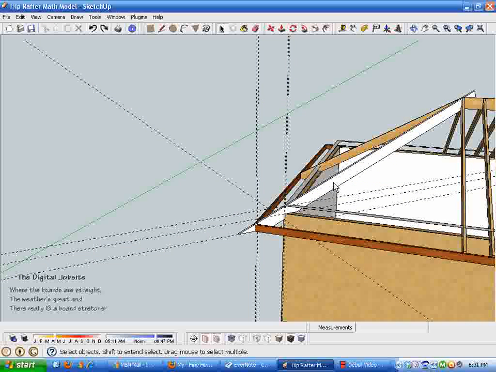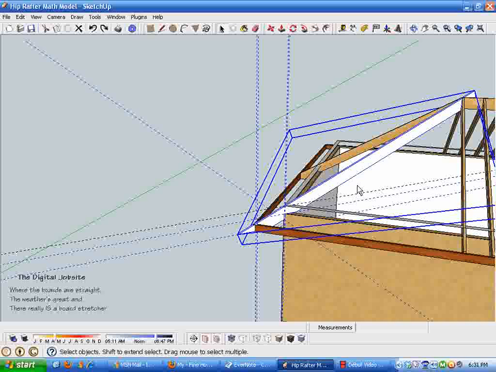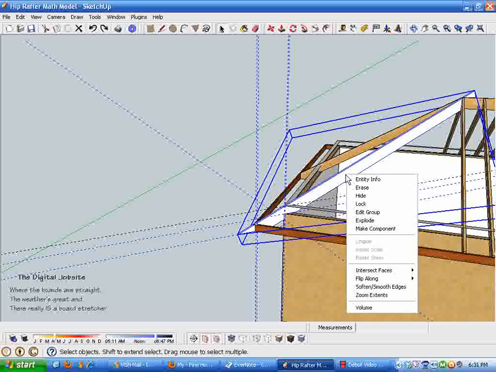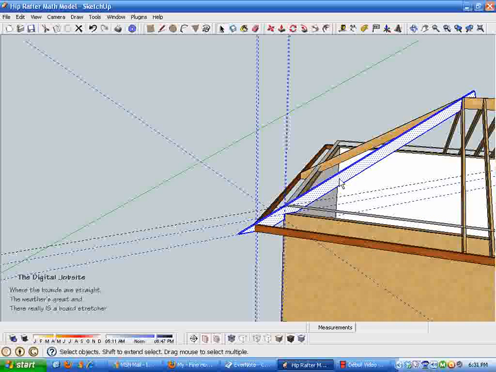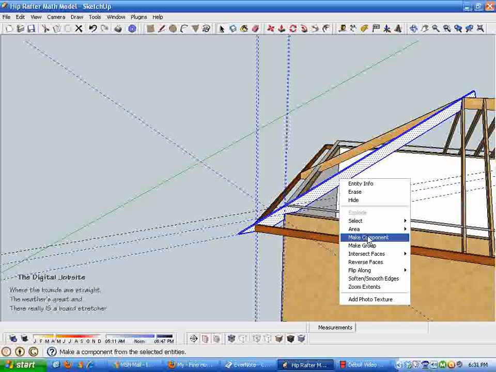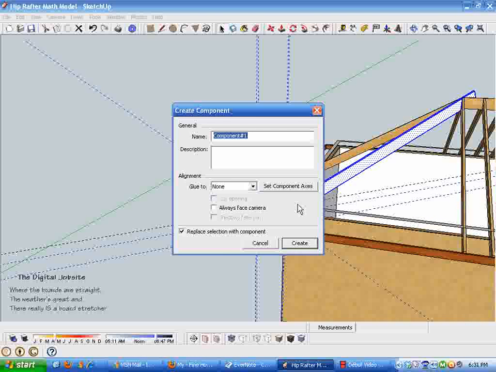Sorry about that. I'm going to go back another step till this is a group again. Okay, so now we have a group. Right clicking, explode it, right click again, and say make component, not make group. Okay. So I'm just going to call this rafter lesson. Now let's go hip rafter.